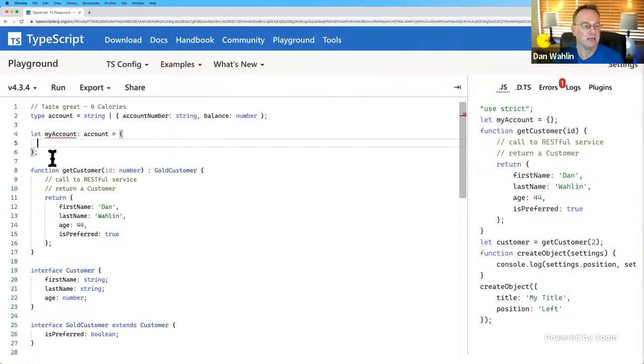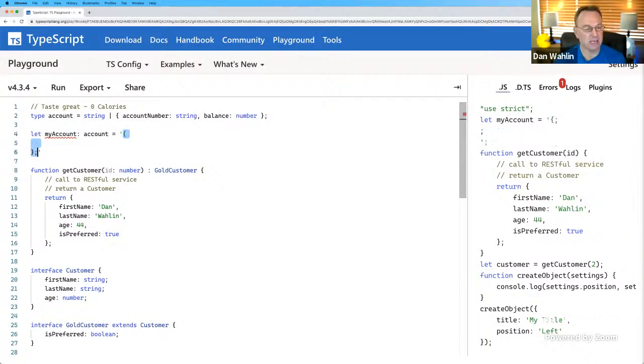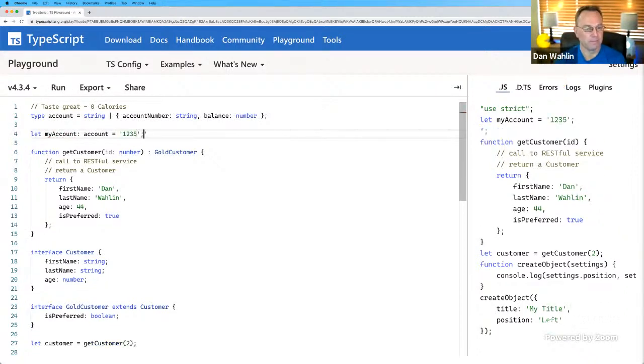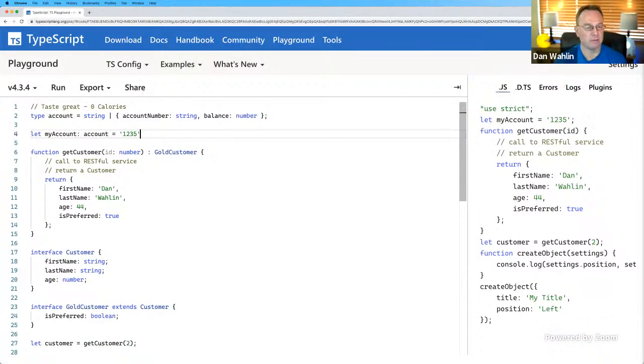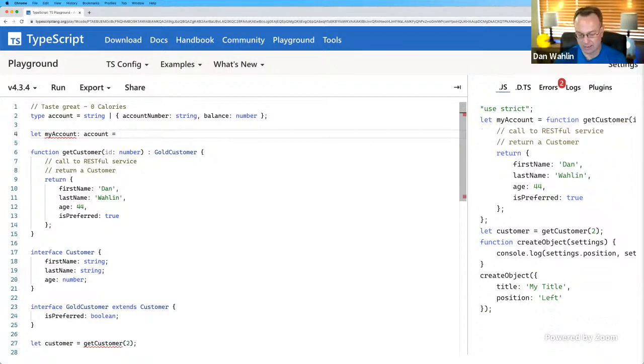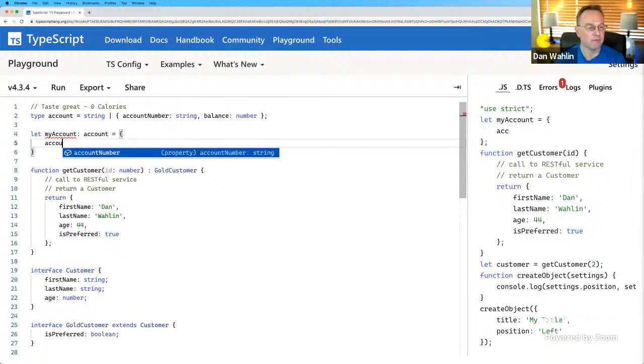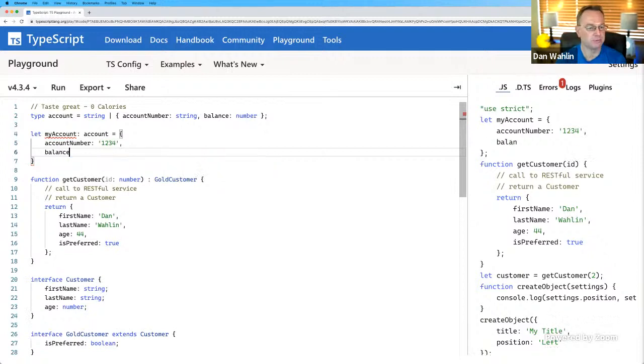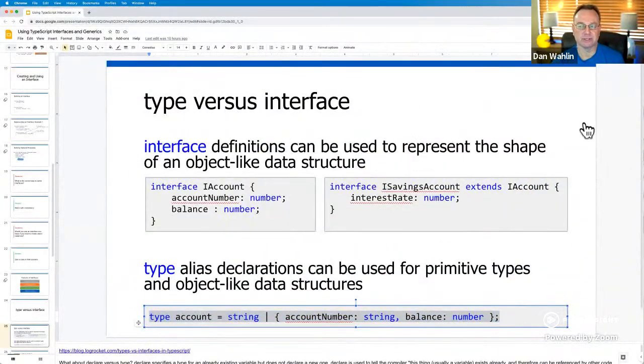How cool is that? So again, I could either define this as a string like that, and that would be totally fine. Or I could assign it as an object, and now I'd have to put an account number property, which is a string, and a balance, which is a number, something like that. Now it's okay. So that's the main difference between type and interface. You'll notice this kind of is an interface, right? Whereas this is a primitive. Well, with type, you can do either of those. Interfaces, you can only do object structures.